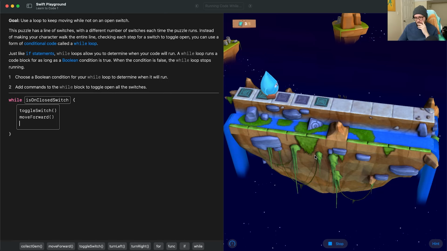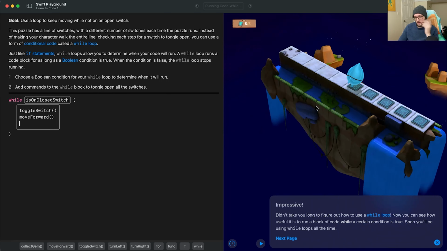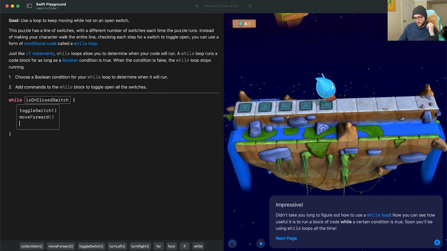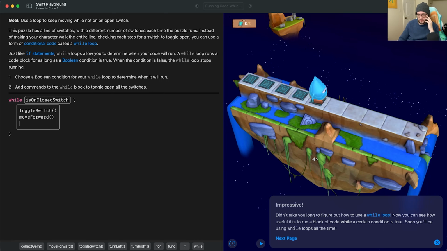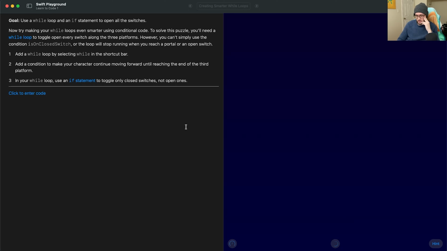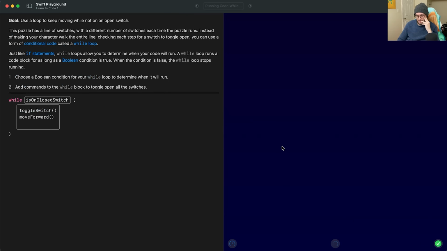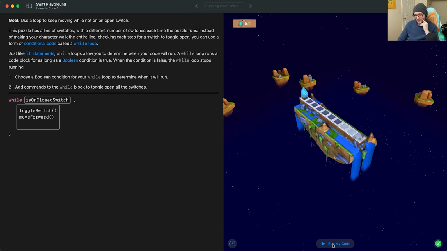Okay, so this time we only have a few switches. It looks like it will probably always end in a closed switch, but honestly, we're basically just going until we reach the switches that are closed. Okay, so that seems to have been the solution. We can run this again.